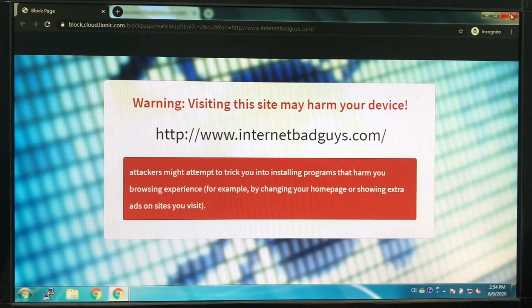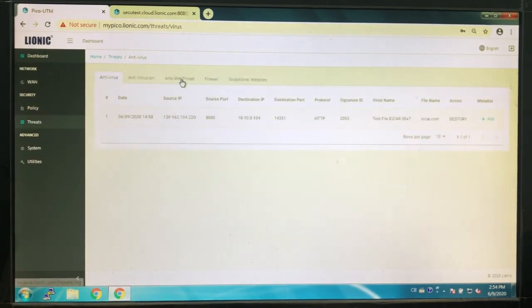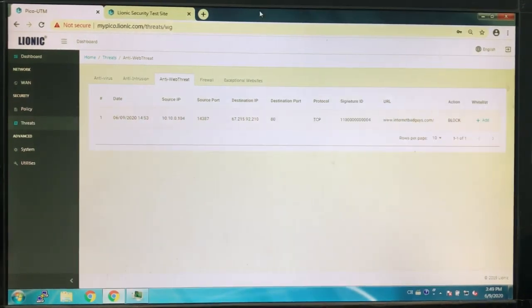Back to the web GUI. Go to the Anti-Web Threat tab in Threats menu. We can also see the log showing internetbaitguys.com is blocked. Next, I will show you how to test anti-intrusion. There are many kinds of attacks on the internet, and anti-intrusion can detect attack patterns and block malicious connections. Before testing anti-intrusion, let's turn off anti-intrusion first.